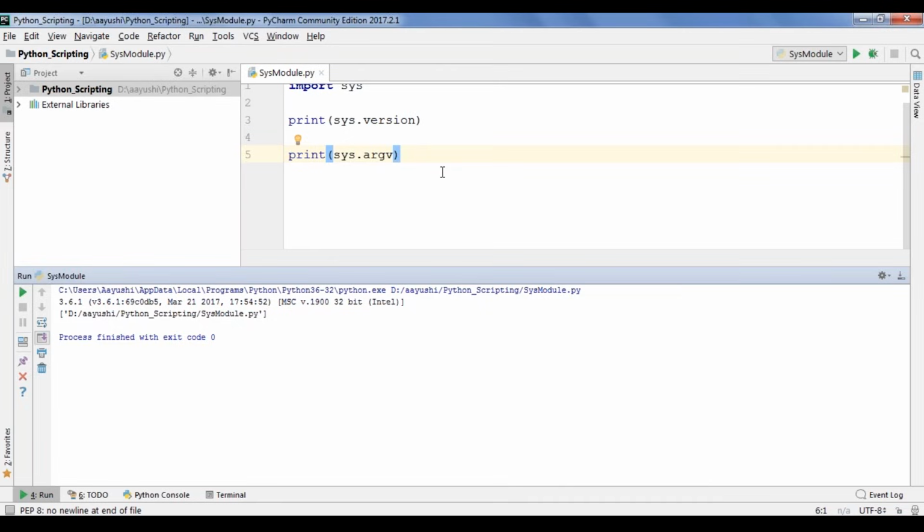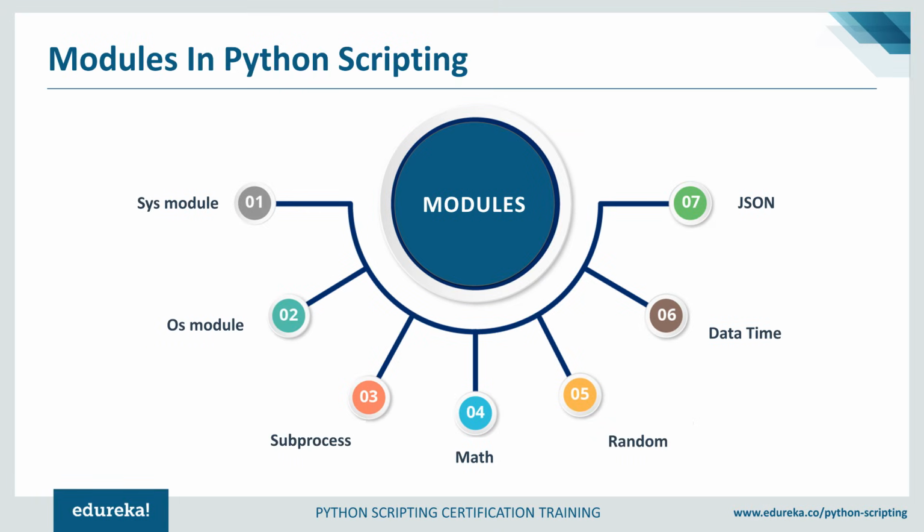Next, let me go back to the presentation and let's see what my next module is. So next is the OS module, which stands for operating system. It must be pretty clear that this module is used to interact with my operating system. Also, the primary use of this module is to create folders, remove folders, move your folders, or sometimes change your working directory as well. You can also access the names of your file paths by just typing in listdir. Let me show you some of the operations with this OS module.